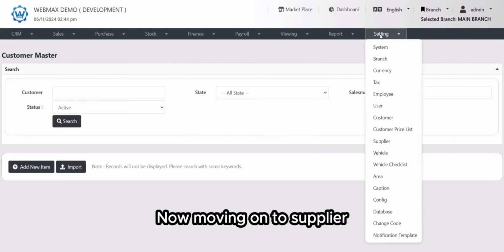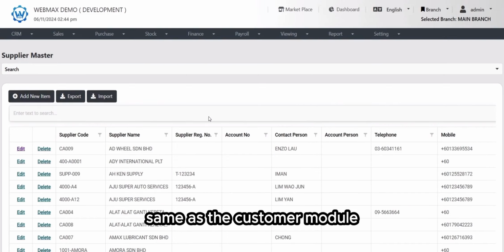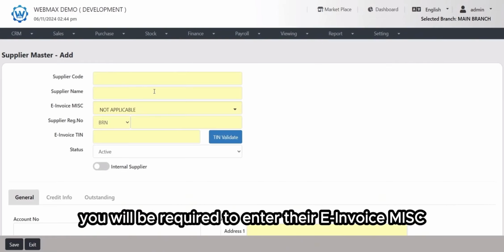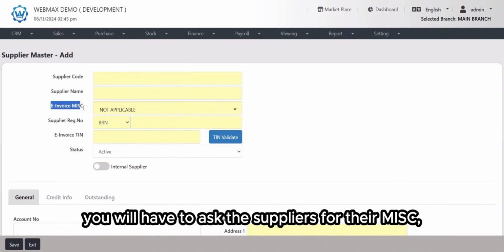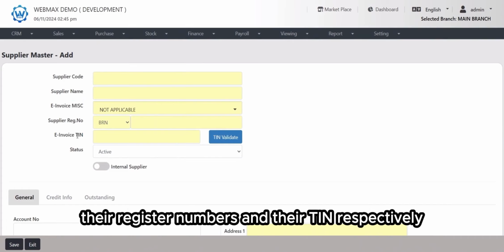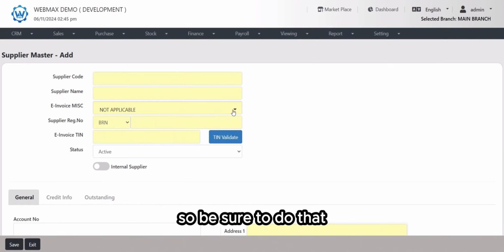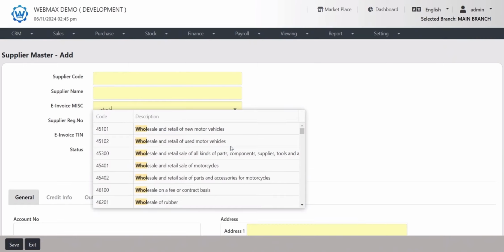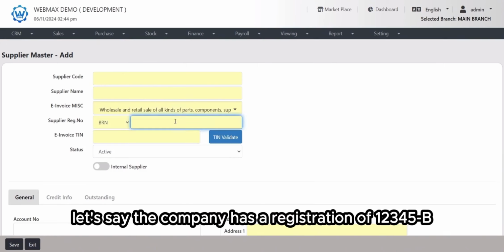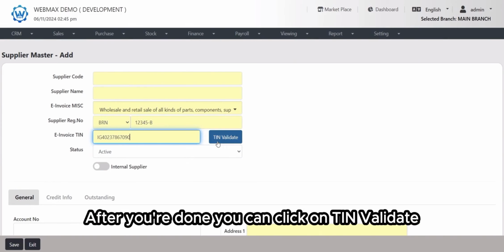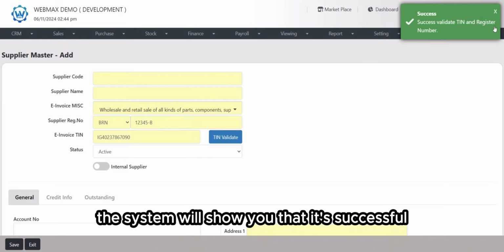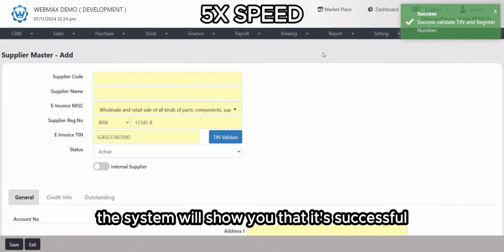Now moving on to Supplier. Same as the customer module, when you are adding or editing a supplier, you will be required to enter their e-invoice MISC and supplier register number and the TIN as well. Just like the customer module, you will have to ask the suppliers for their MISC, their register numbers, and their TIN respectively. So be sure to do that. After you do so, you can fill them in. Let's say the company has a registration of 12345-B. And they have a TIN for this. After you're done, you can click on TIN validate, and if it's successful, the system will show you that it's successful.